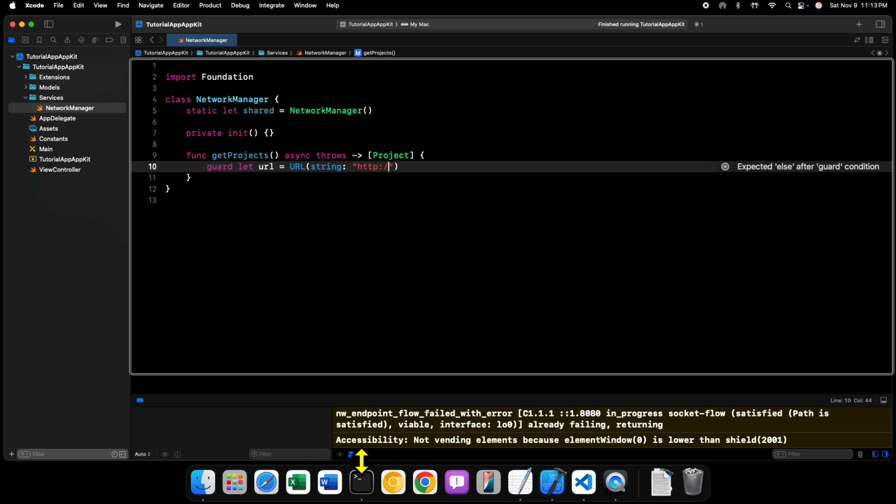To do that, we can say guard let url equals URL, and we want the initializer that takes in a string. And this string is going to be the URL that we want to request something from. So http://localhost:8080/api/projects in my case. This might be a YouTube API. It might be a Google Books API. It might be the iTunes Search API. It might be the GitHub API. Any kind of RESTful API that has a URL endpoint and that you want to use, put it there.